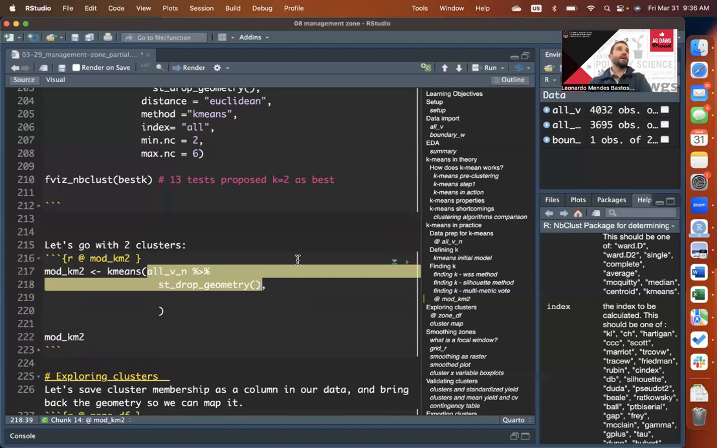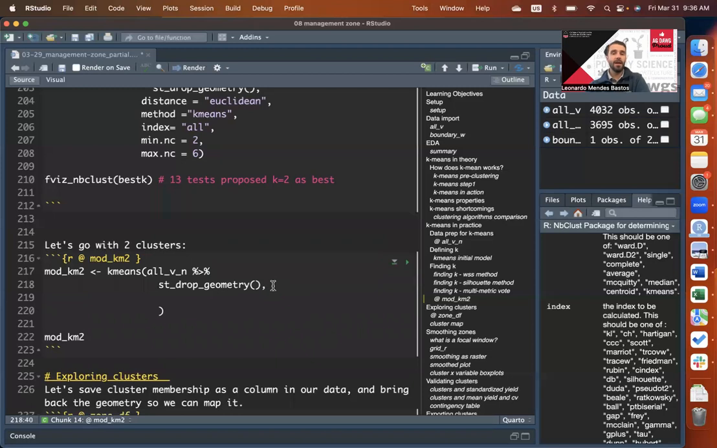We're not saving that to any object, right? So the object that has something saved to it is OVN, which does have a geometry, but we're just dropping that geometry on the go here and not assigning that to an object necessarily. So just wanted to make that clear.